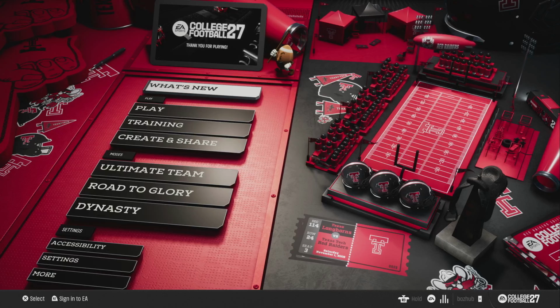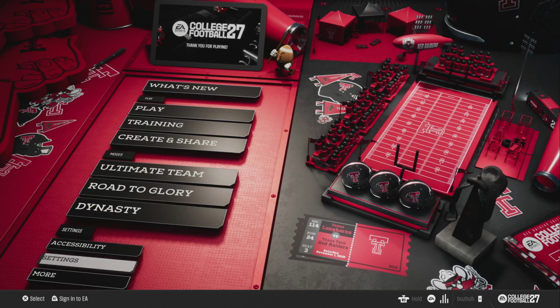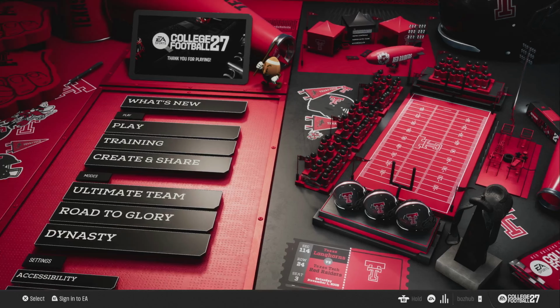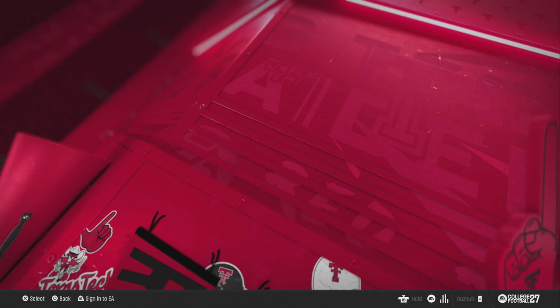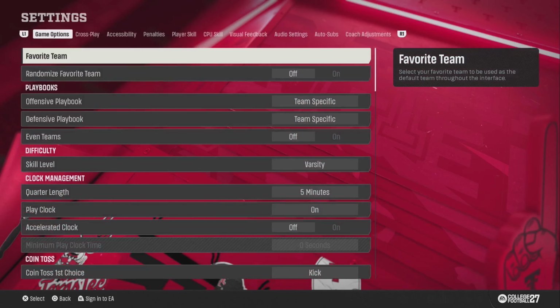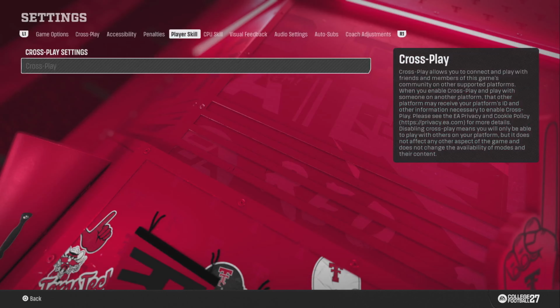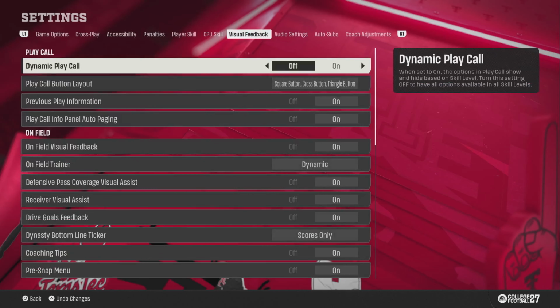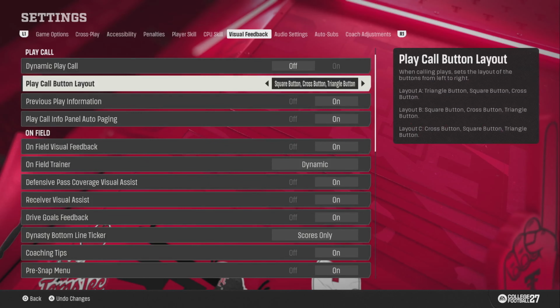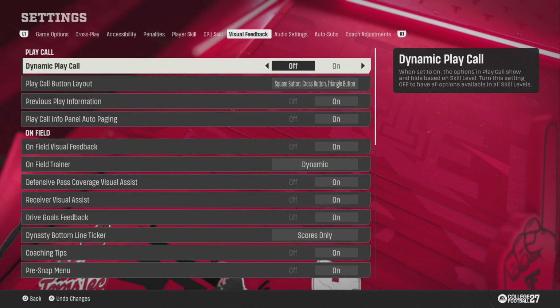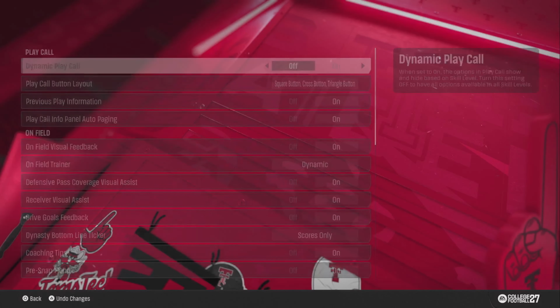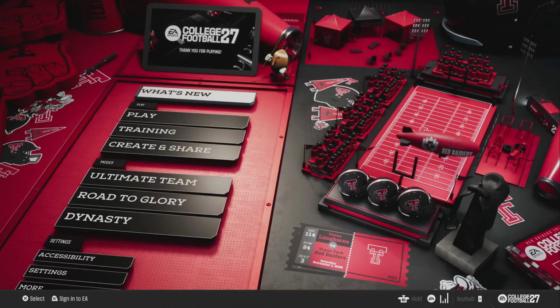First things first, go ahead and make your way over to the home screen, scroll all the way down and select settings. And then from here, go ahead and select game settings underneath that little tent right there. In this section, up in the very top, you need to scroll all the way through until you see visual feedback. Go ahead and select that and then scroll down on here and you need to specifically look for the dynamic play call. It should be up at the very top. Turn it on, turn it off, depending on your preference. And once you make your selection, go ahead and back out to the main menu and save your changes.